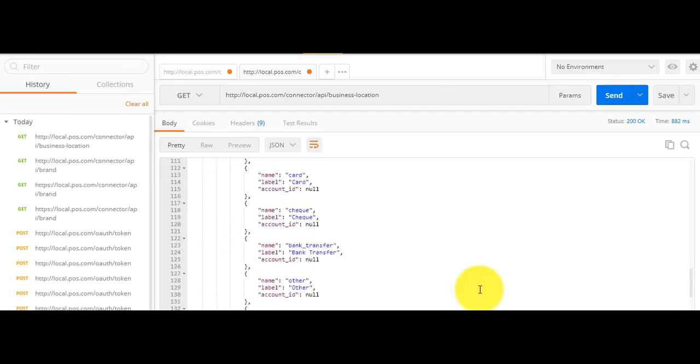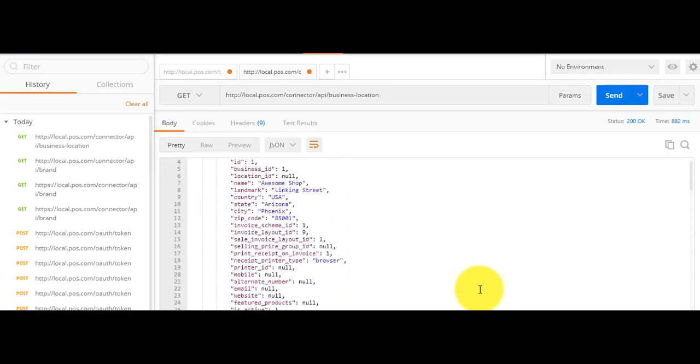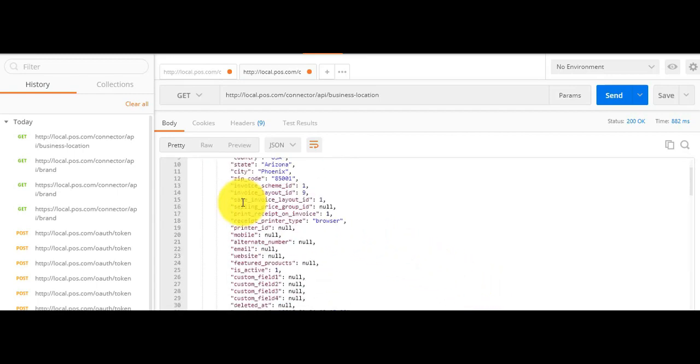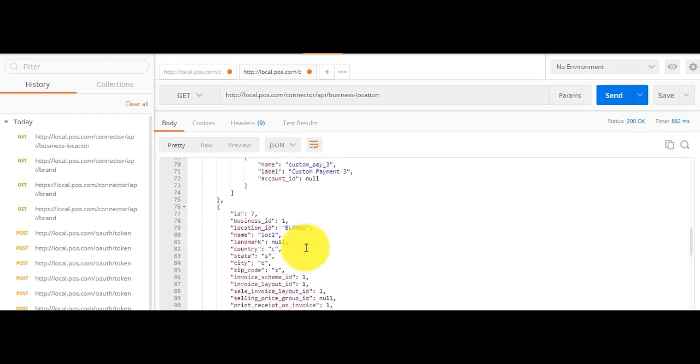The fields in the response can be changed based on the different modules which you have installed. For example, if you have not installed the essential module, or if you are not using the WooCommerce module, then in that case some of the fields which are specific to that particular module might not be present.